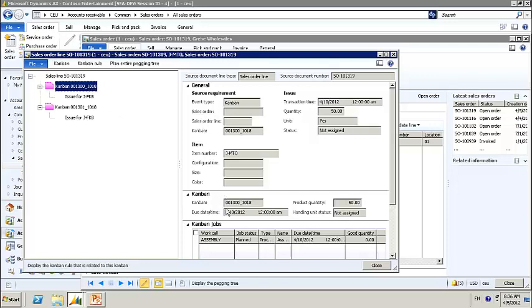Another thing that you'll notice down here under the Kanban jobs is that it shows a work cell assembly is where we need to work on this, and it tells us our due date and time, and the good quantity is how many pieces have been reported.